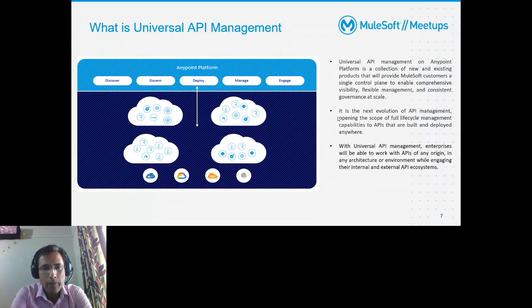So with this universal API management, we will be bringing all the APIs within an organization into a single umbrella. Okay, so it won't be like we are using different vendor specific gateways to manage the APIs, such as Azure API gateway or AWS API gateway. Nothing like that. It'll be a single umbrella to manage all the APIs.